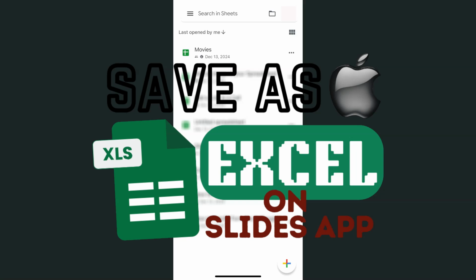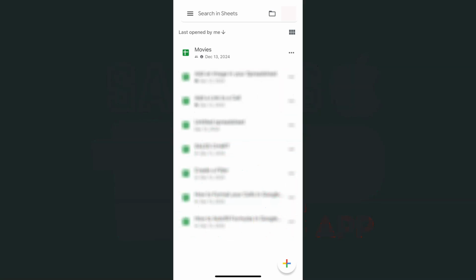In today's video, I'm going to show you how to save your Google Sheets file as an Excel using your iPhone. So when you want to save a Google Sheets file in the Microsoft Excel format, here's how to do it.